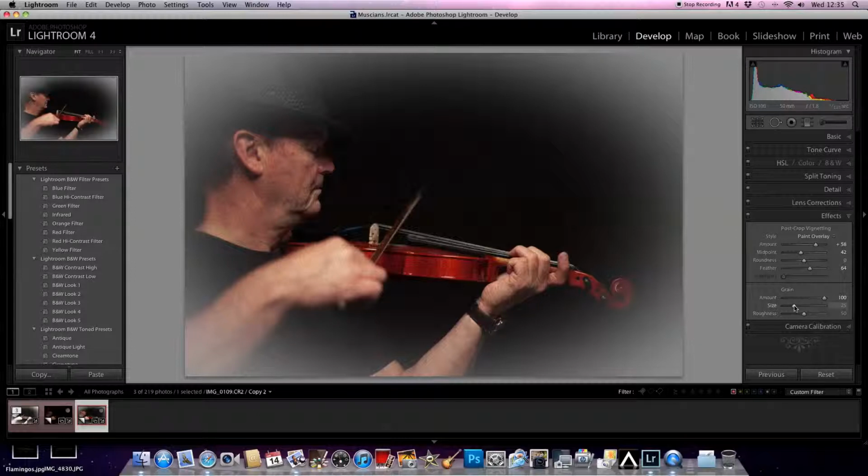The size is the size of the grain, and again we can have just small grain, or by sliding it to the right, we are now a lot more gritty and a lot more grainy. I'm going to reduce that a little bit, just a little bit more pleasing to the eye. Our final slider is the roughness of the grain, and again we can make that grain very rough, or not so rough, we can make it a much softer grain.